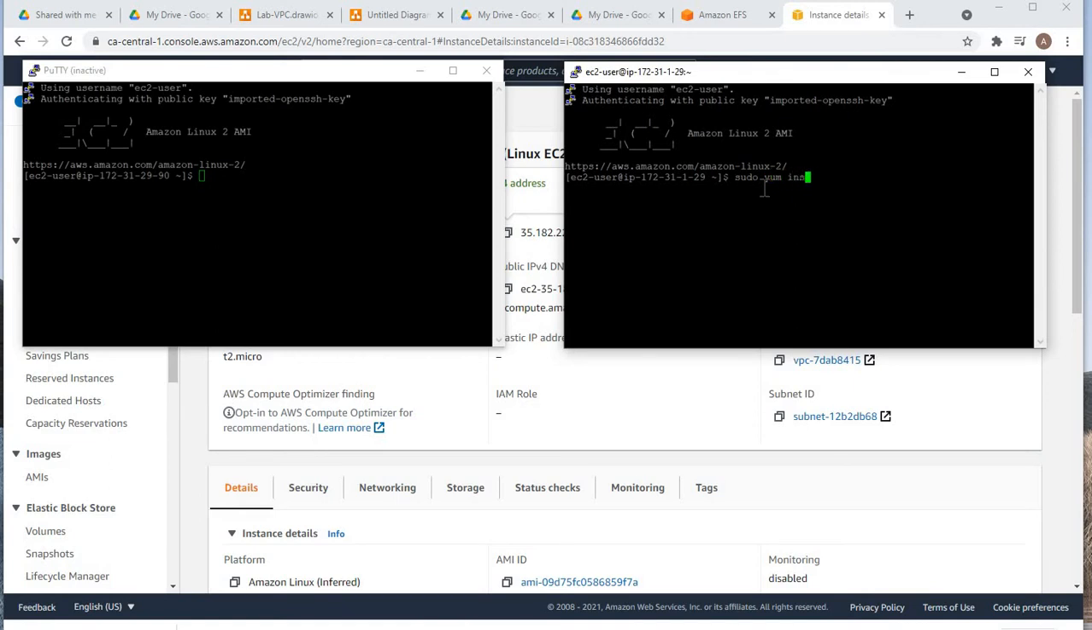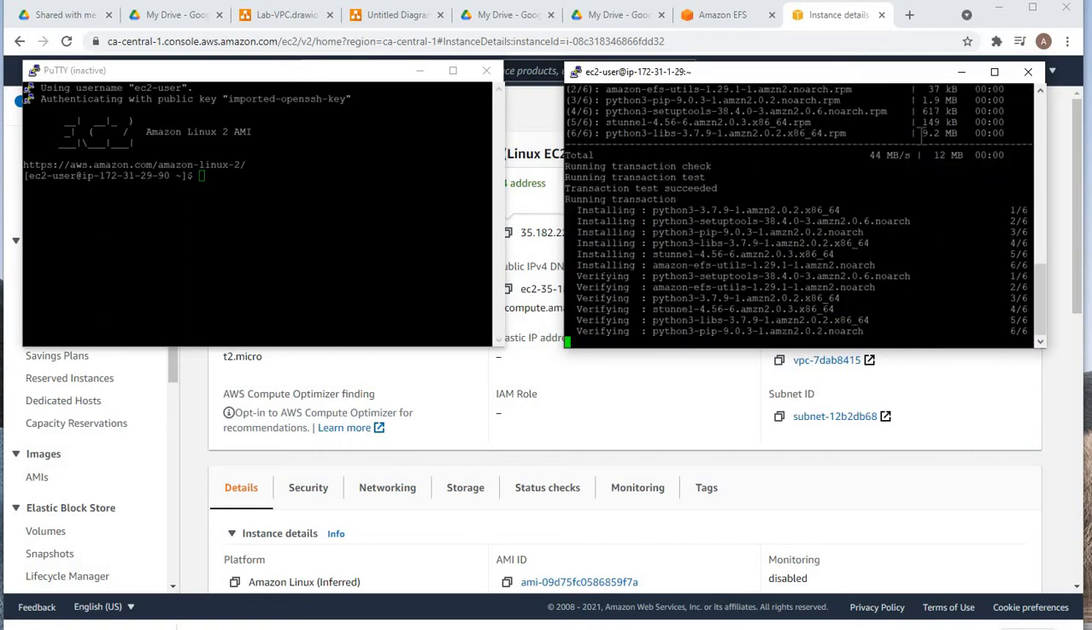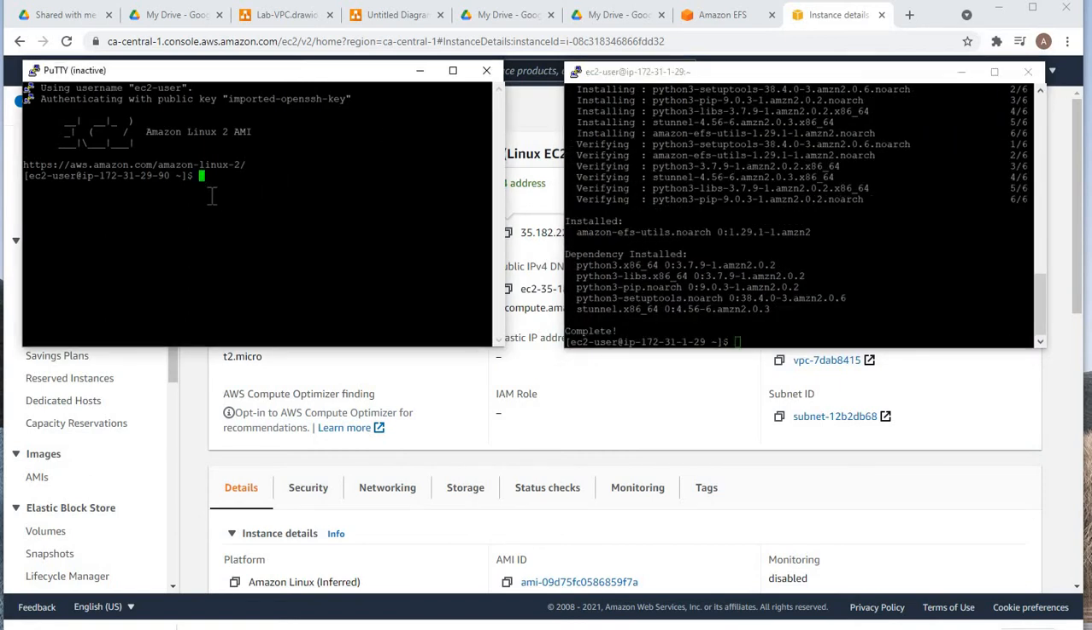yum install -y amazon-efs-utils. Yeah, so under Linux instance 2, we'll be able to mount the utility package for Amazon.